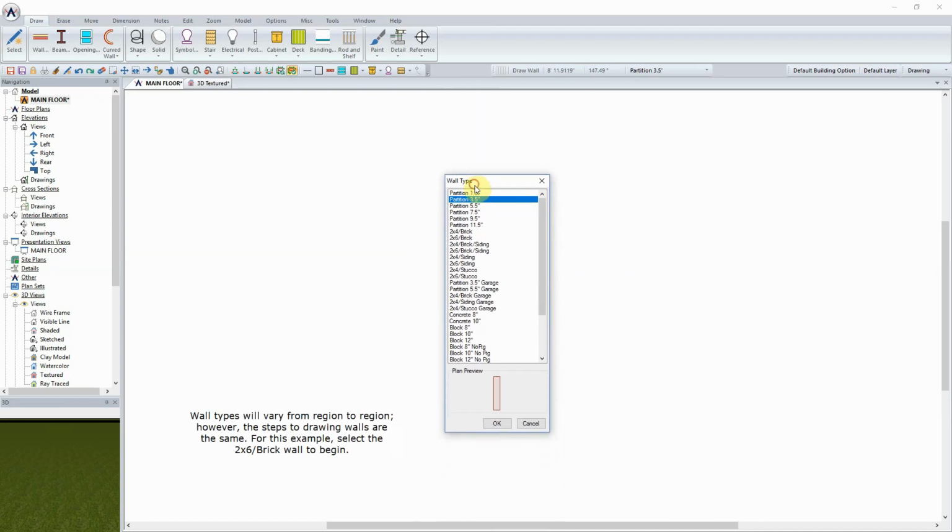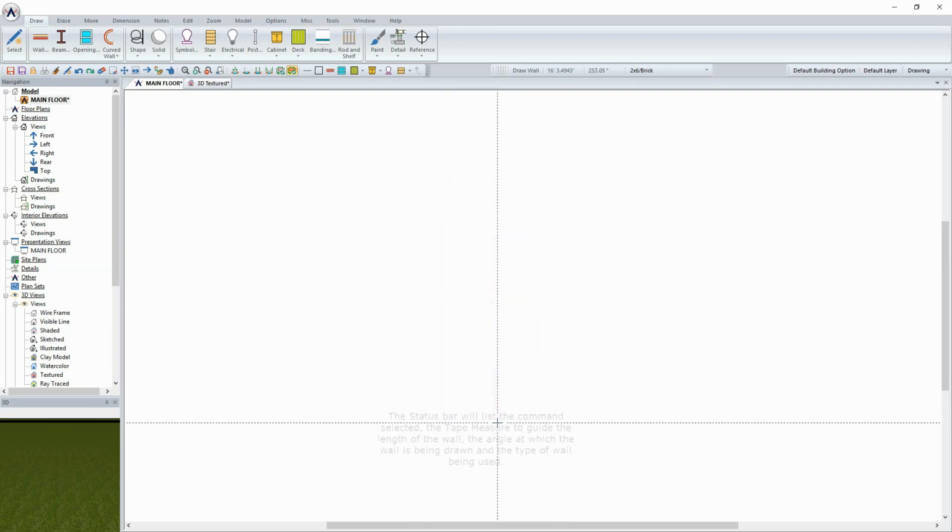Wall types will vary from region to region. However, the steps to drawing walls are the same. For this example, select the 2x6 brick wall to begin. The status bar will list the command selected, the tape measure to guide the length of the wall, the angle at which the wall is being drawn, and the type of wall being used.